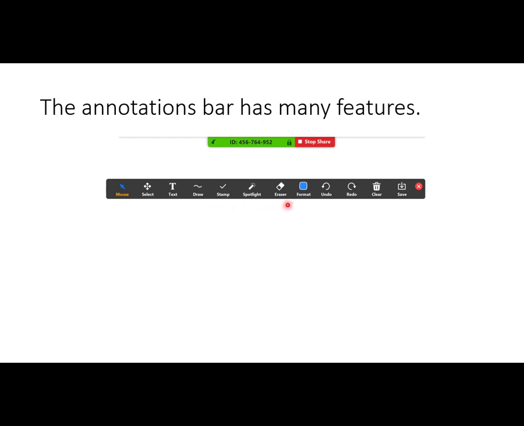You can erase everything. You can change the color of your pen, or you can undo and redo something that you've just annotated, or you can clear all of your annotations. So this is what your annotation bar looks like.